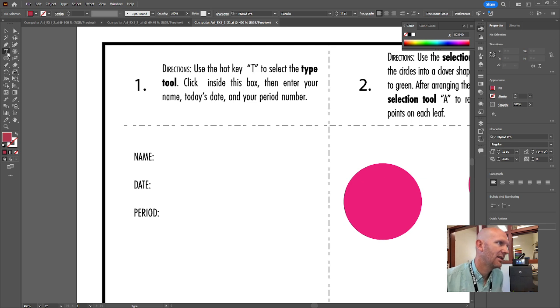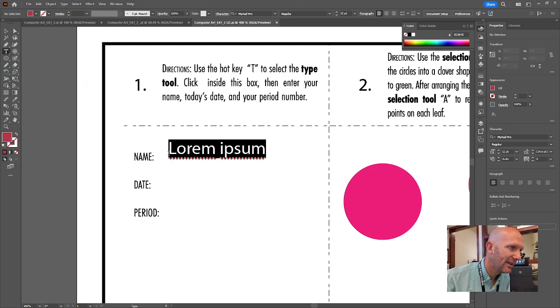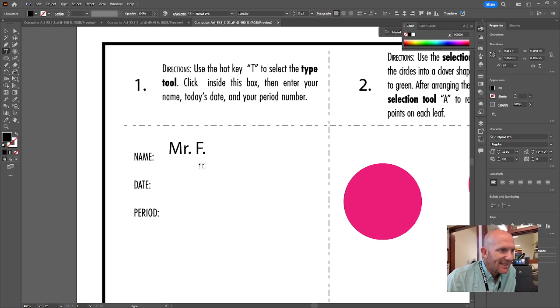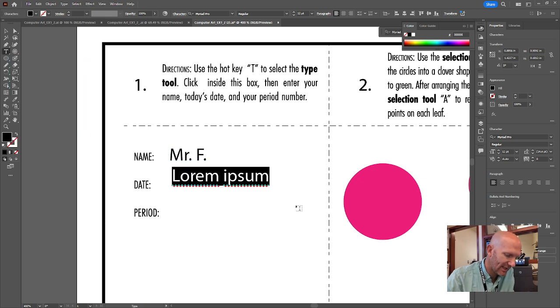You'll notice in the toolbar, the type tool pops up. It's selected. If I click once, it fills in with lorem ipsum, and then I can put my name, Mr. F. To deselect this text box, I can then select the type tool or the selection tool, and then you can see by clicking on the black of the letter, I can actually move that little text box around. So let's do that again. I'll get my type tool. I'm going to click once. I'll put in the date.